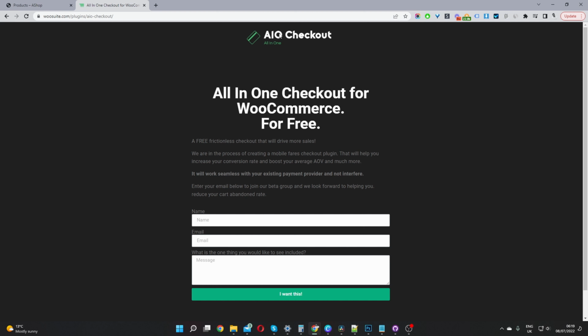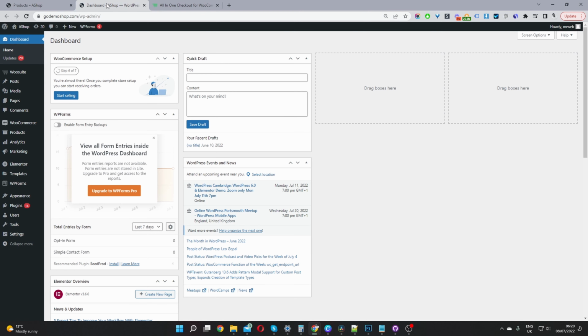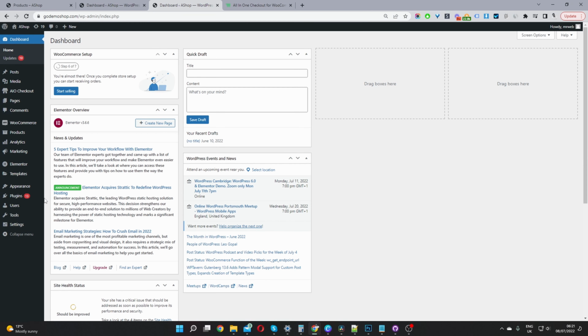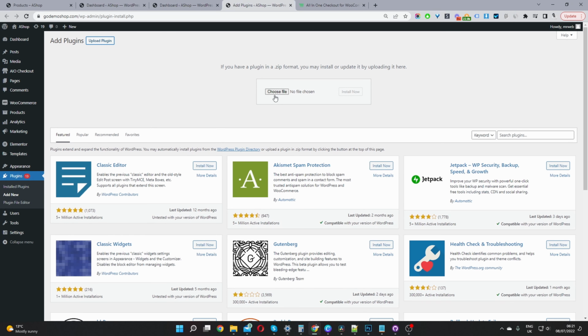Once you've done so, let's head back over to our dashboard. Assuming you've downloaded the all-in-one checkout plugin, the second step is to navigate to Plugins, Add New, then upload the plugin which you've just downloaded and click Install. Once you've done so, you'll see this all-in-one checkout menu here. So we go ahead and click on it.